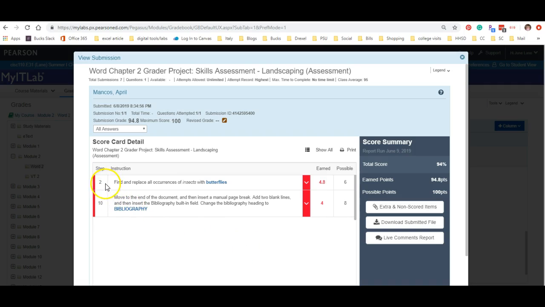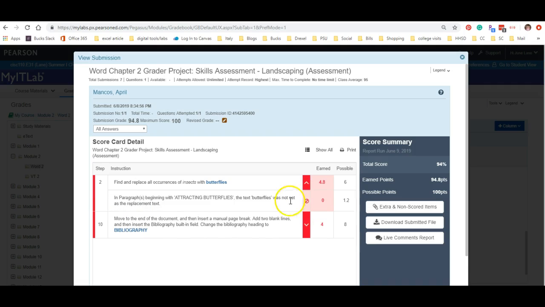We can see here that in step 2 and step 10, some items were marked incorrect. If we want to get a little more granular, we can hit this down arrow, and that gets a little more specific for us. It tells us that in the paragraph beginning with attracting butterflies, the text was not set as the replacement text. So that tells me that in the find and replace fields, there's nothing in there.